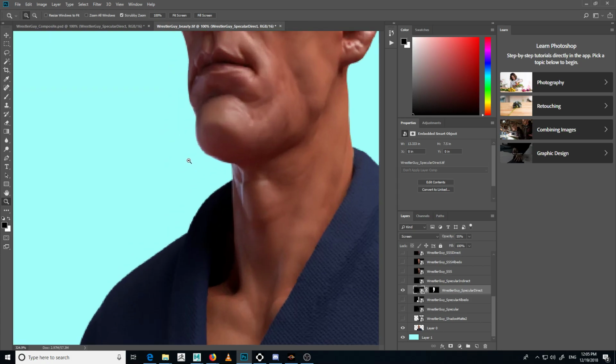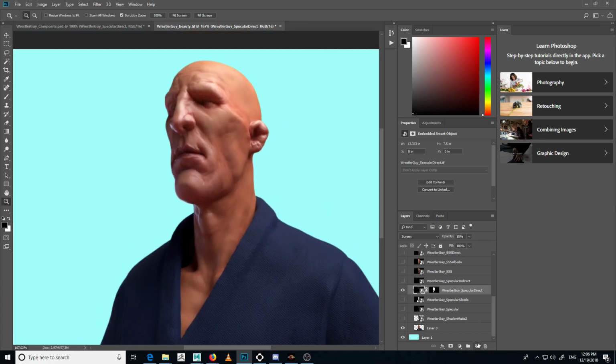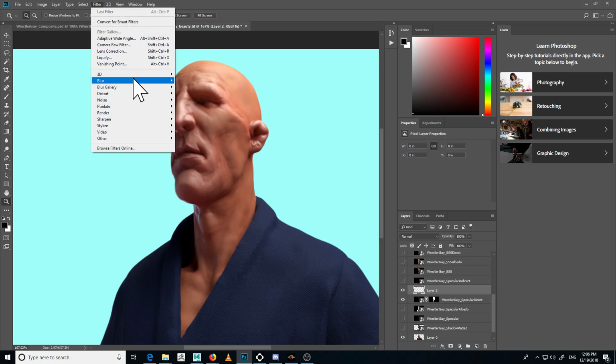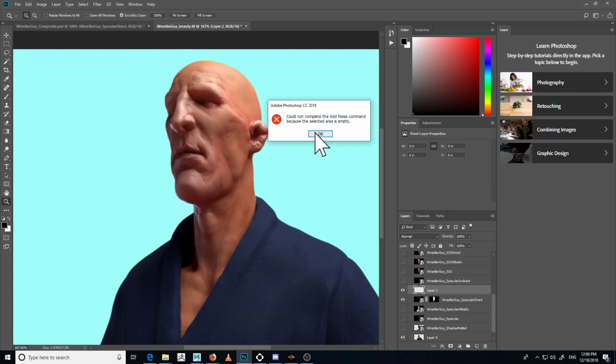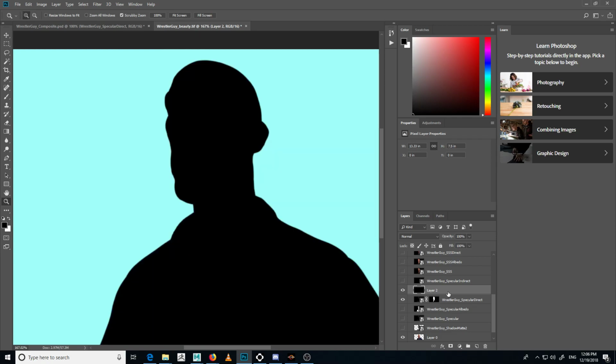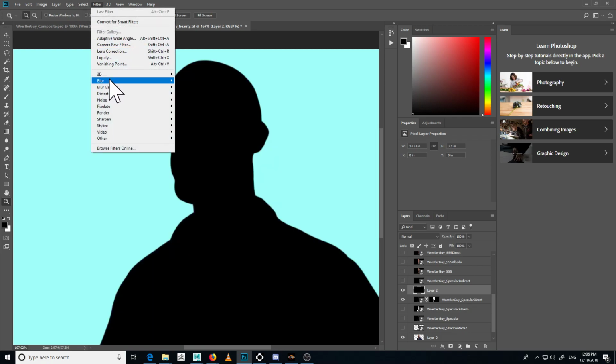And one thing I like to do sometimes as well is I'll make a new layer on top of everything, and then I will do a filter, noise, add noise. Or okay, let's just fill this with black. Let's just add noise to it.